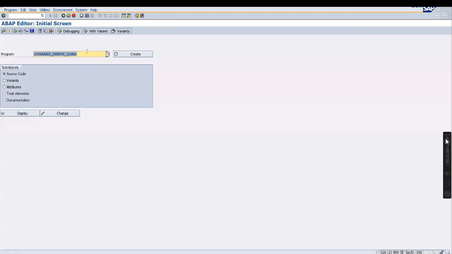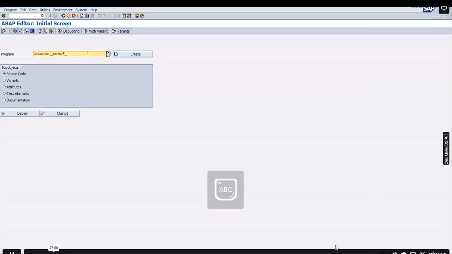Now just go back and we will see the deferred keyword. What is the deferred keyword?